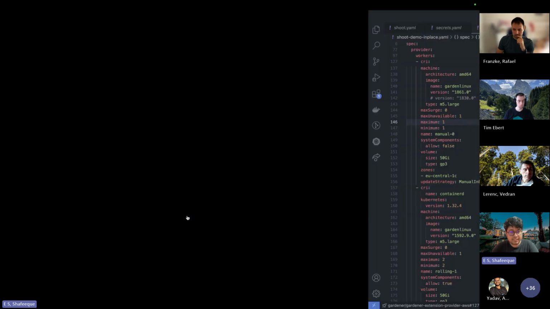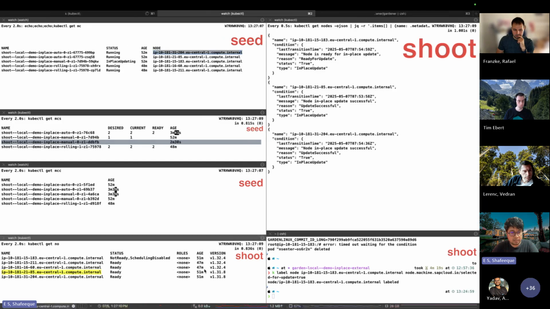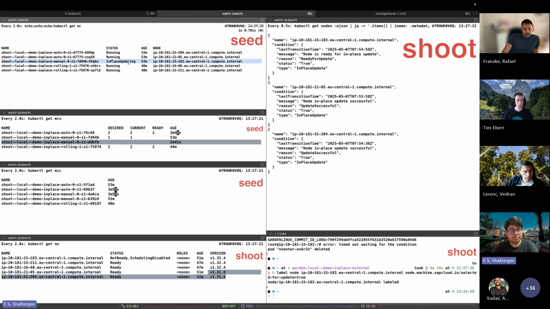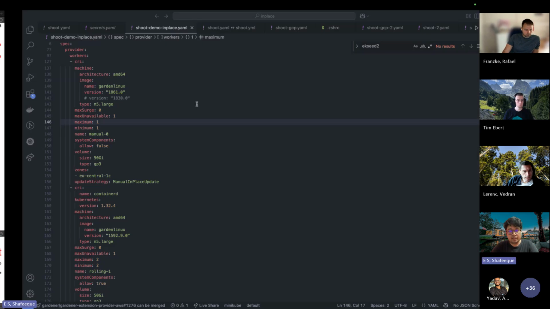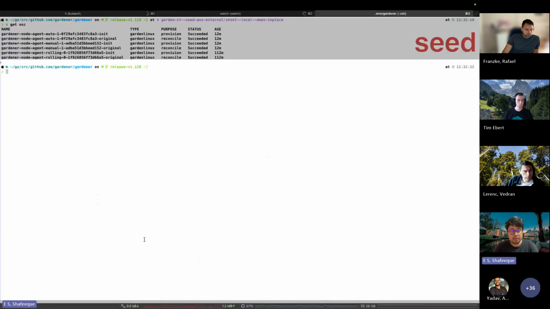And we can also see here for that node, previously it was 1.30, it got updated to 1.31 now. So yeah, kubelets got updated, but for the OS, it takes a little bit of time. And in that time, I can explain the OSC.